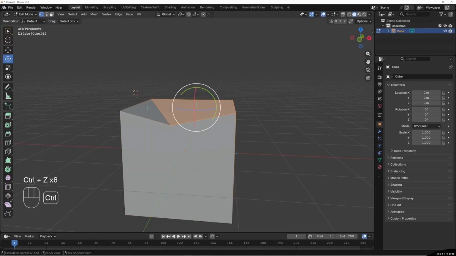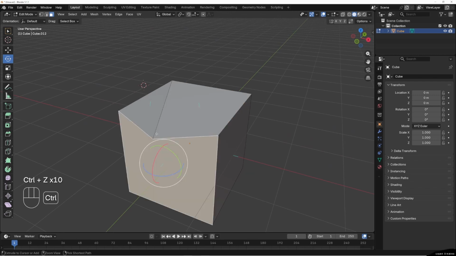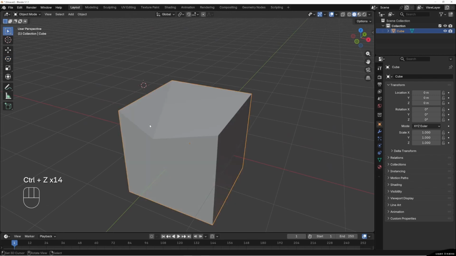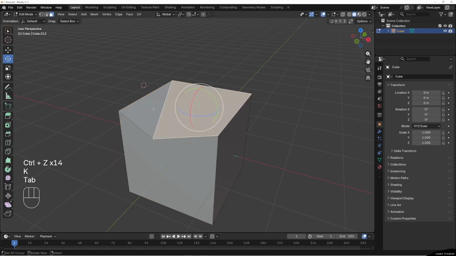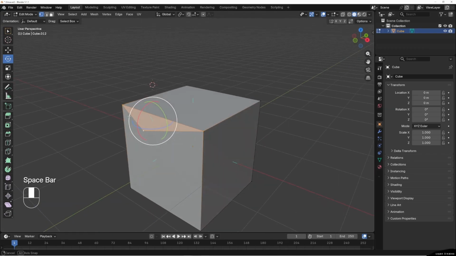But let's go back here to when it's like this, and actually how I would fix this particular thing is not with that knife tool, sorry. K is for knife tool. If I click on one of the vertexes, then click on another, hit space, there we go.